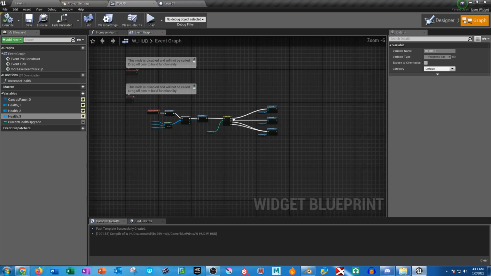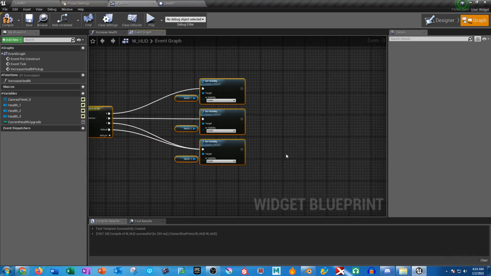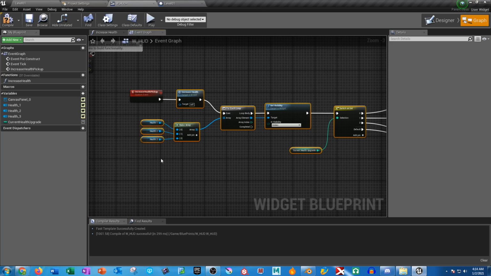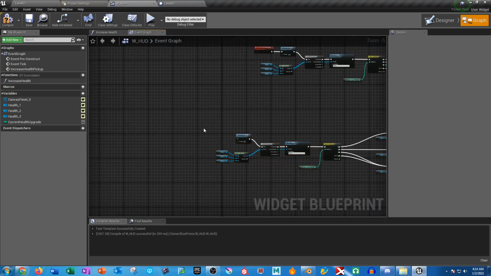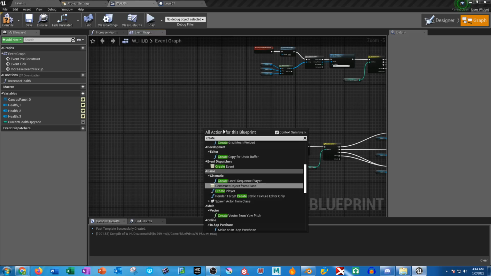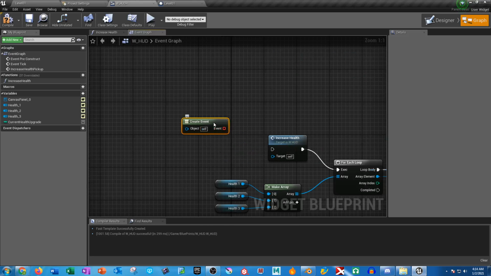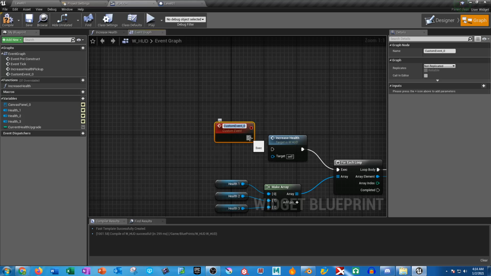So we have our event pickup, and we have all of these. What we want to do is actually duplicate all of this. Let's duplicate all of this. There we go. And what I'm going to do is I'm actually going to create a new custom event. Create event. That is not what I want. Add custom event. This is what I want. And this will be called begin.